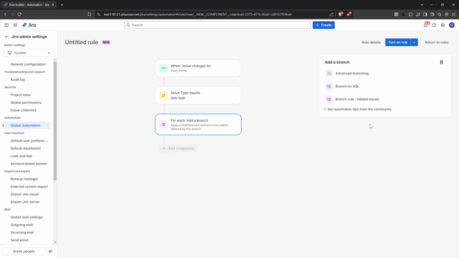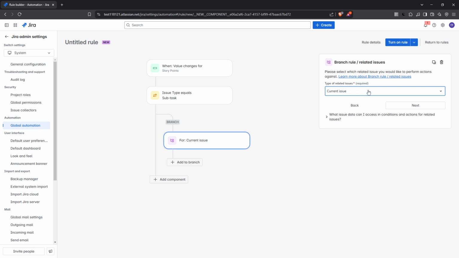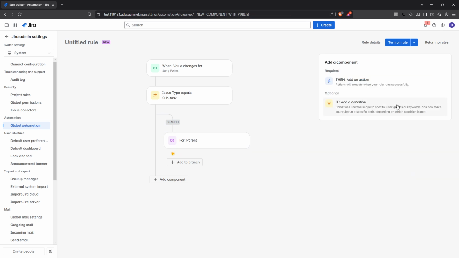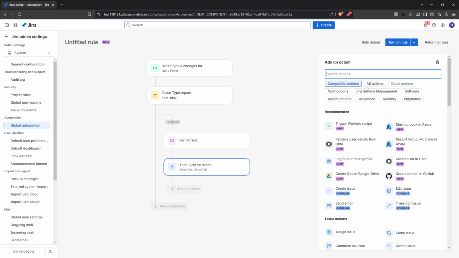Now we'll add a branch to the rule. Hit Add a Branch and select Branch Rule of Related Issues. Choose Parent and then click Next. This step is crucial because it directs Jira to apply the subsequent actions to the parent issue of the subtasks where the story points change.